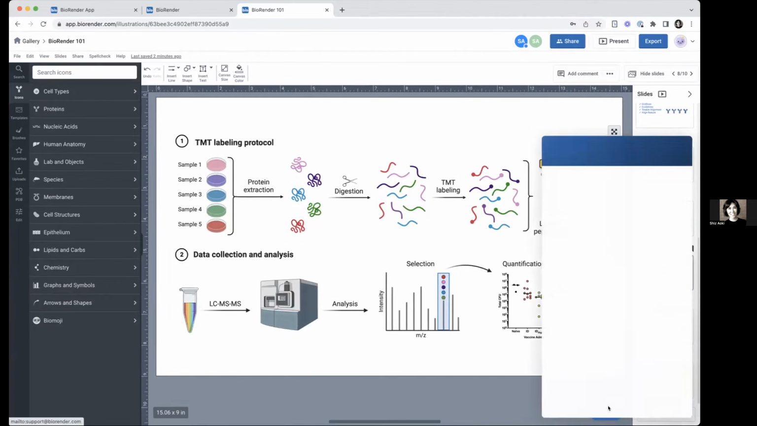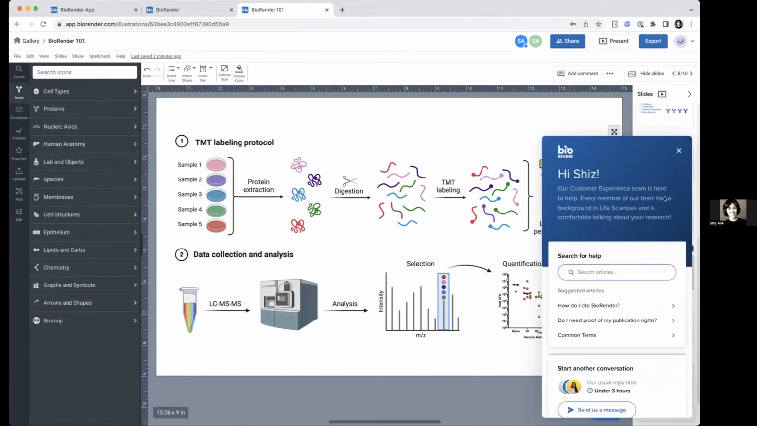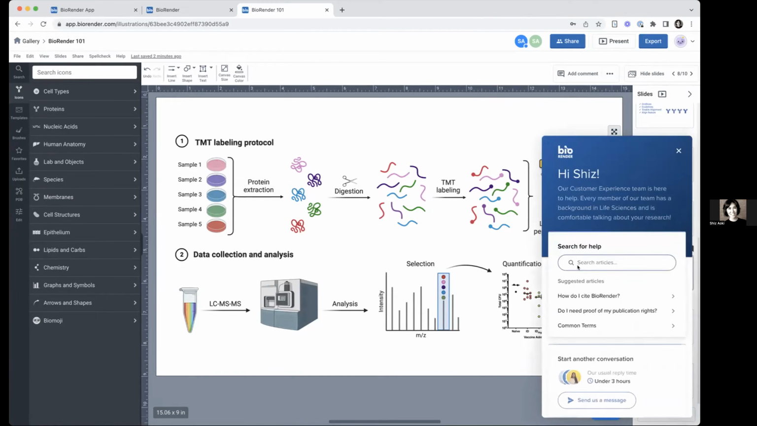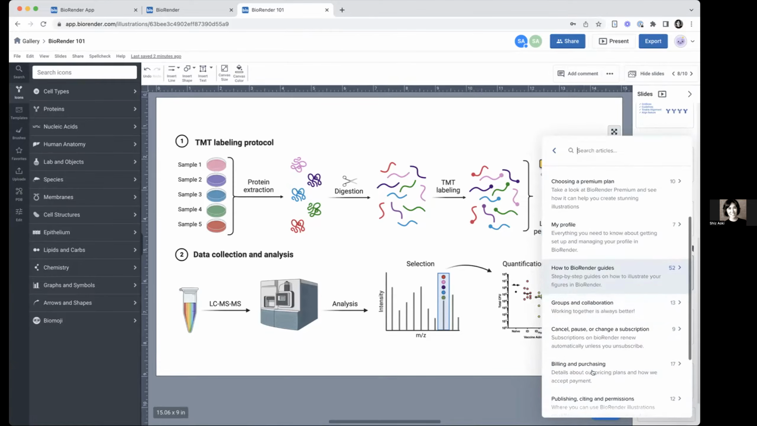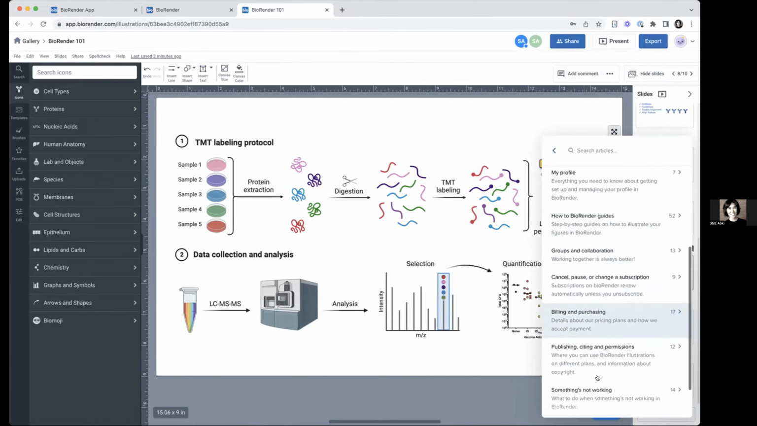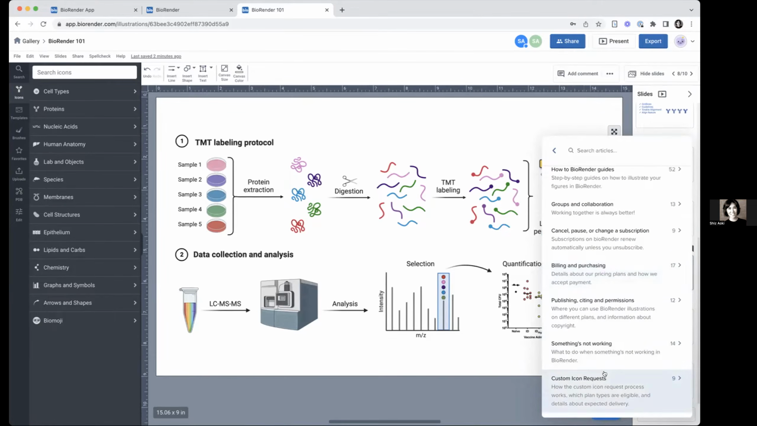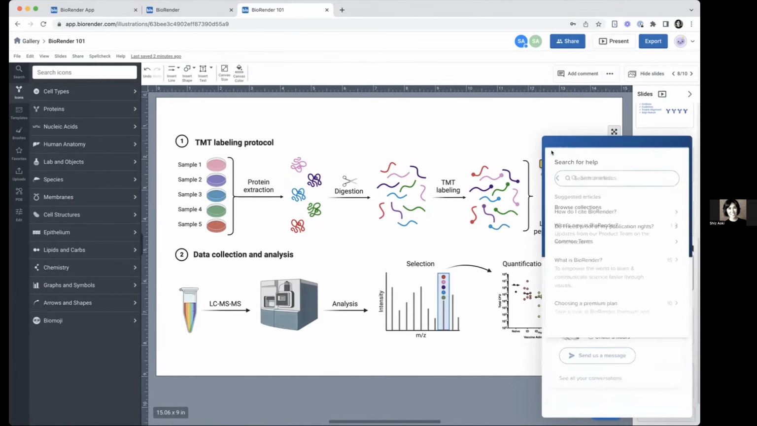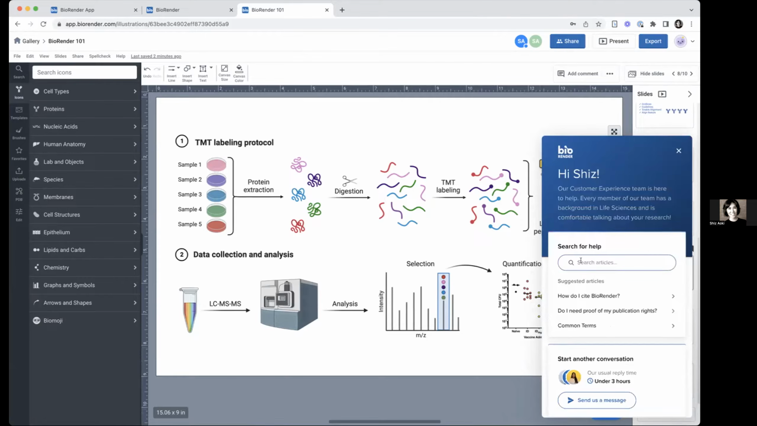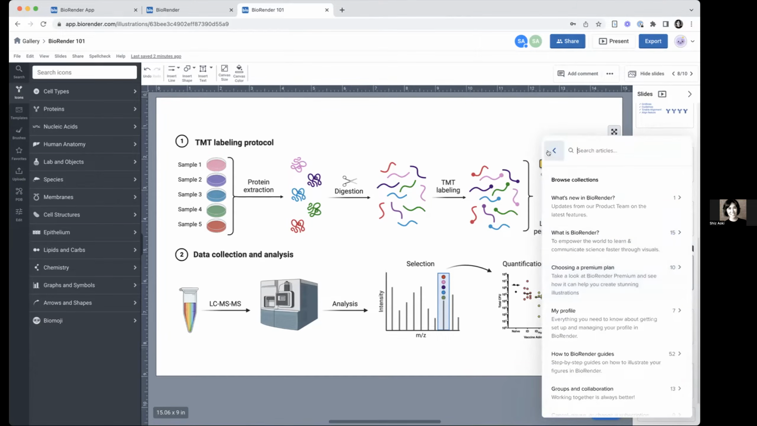Another really helpful feature is this help button, and that is if you're in a jam and you can't find, for example, how do I change colors in BioRender, or maybe how to upgrade your subscription, how to request a custom icon, things like that. It's sort of your what used to be Microsoft Clippy. It's like your little go-to search tab.